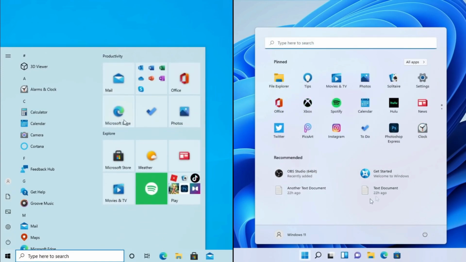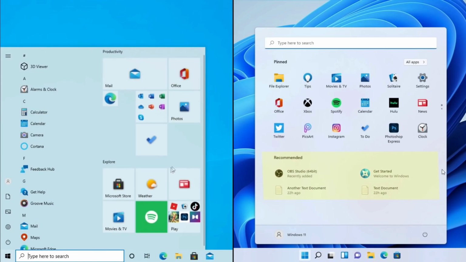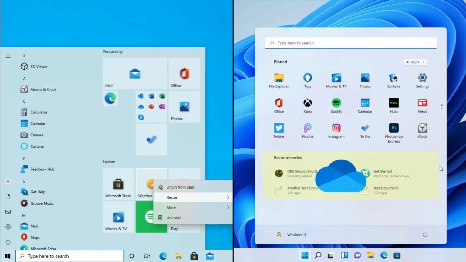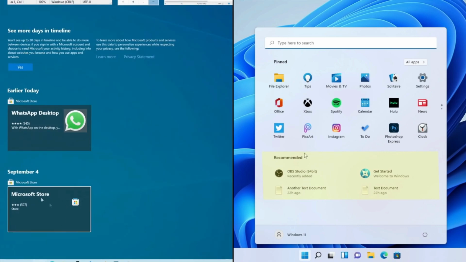And here's something not present in the Windows 10 start menu at all, and that's the new recommended section, and it shows recently used programs and files, which by the way, are also synced with OneDrive. Think of this as a much more simplified version of the timeline feature found in Windows 10's task view.